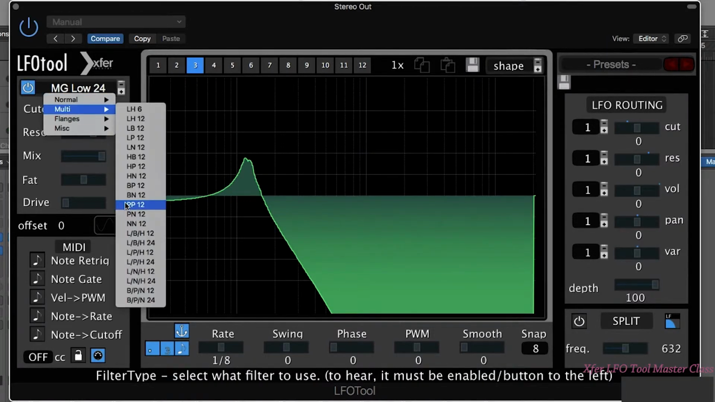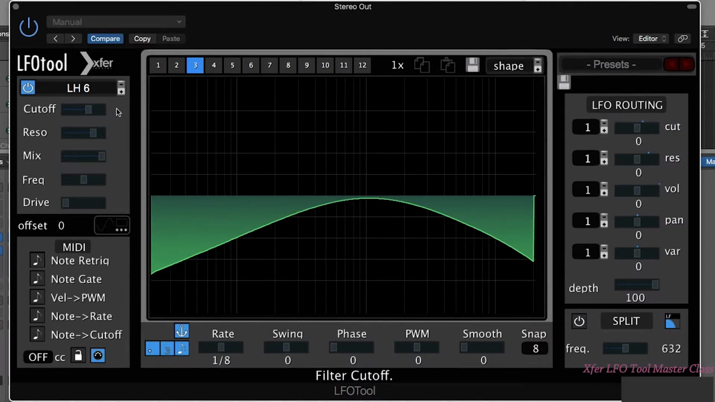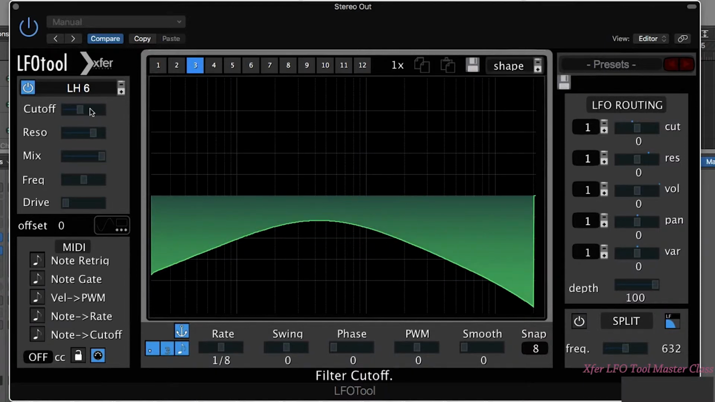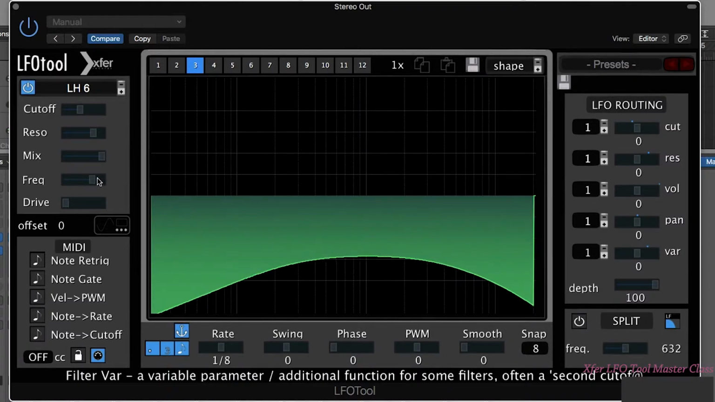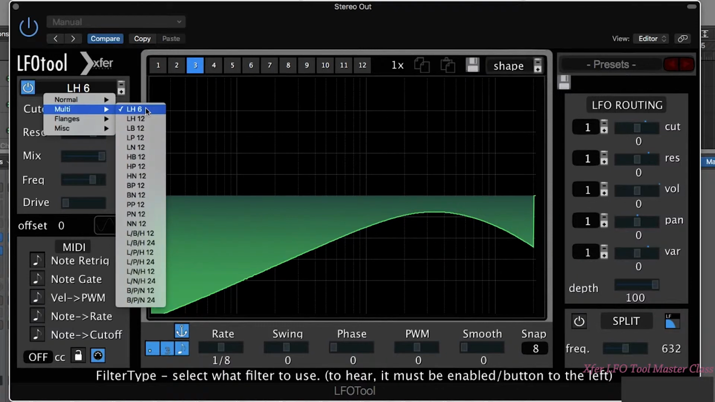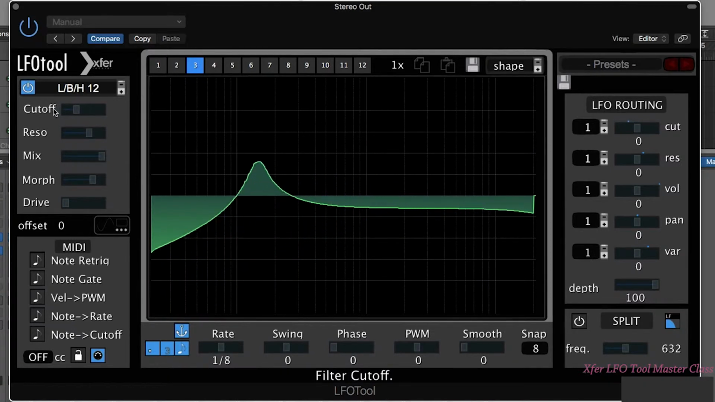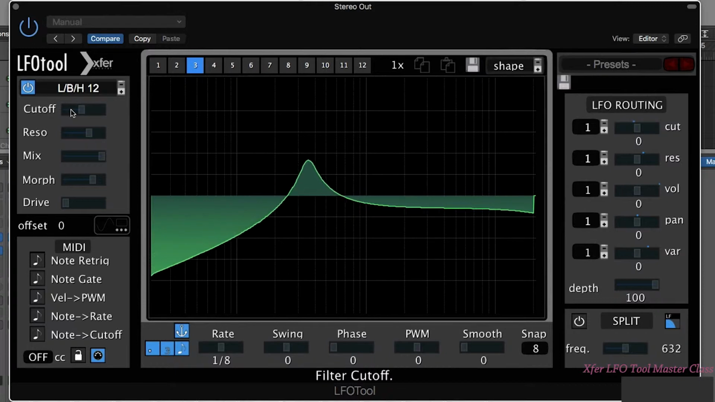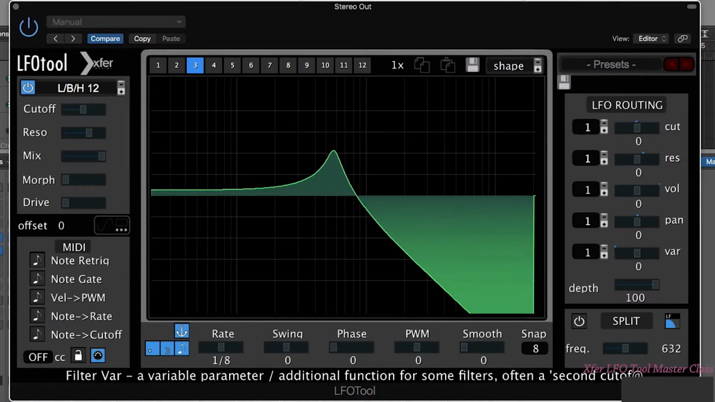Okay. Then under multi, we have filters that are made up of multiple filter types. For example, we could have a low and a high pass filter here. Now for the multi filters, the frequency dial sets the cutoff point for the second filter. So some of these are simple in this case, and then we have more complex ones. So we have a low pass, band pass, high pass, for example. Then we can morph between them using this morph control.